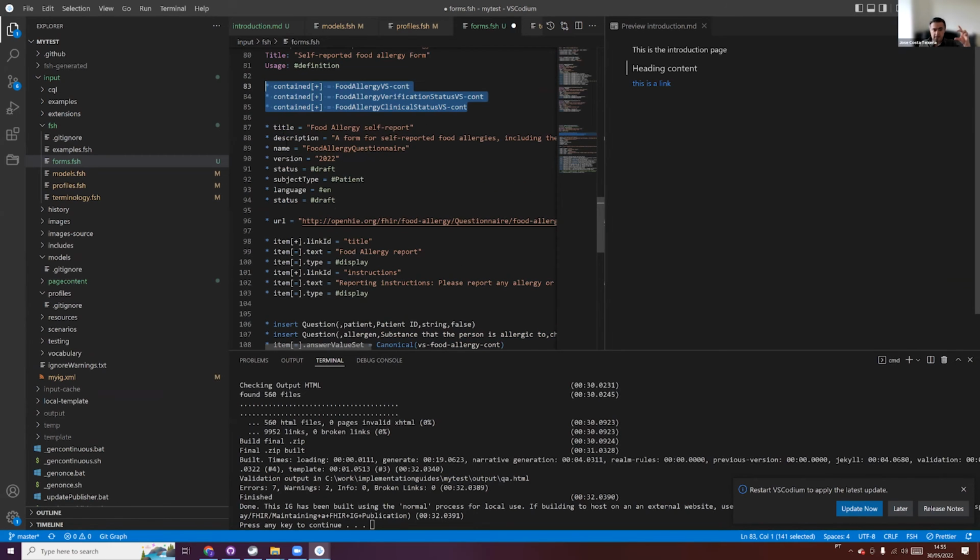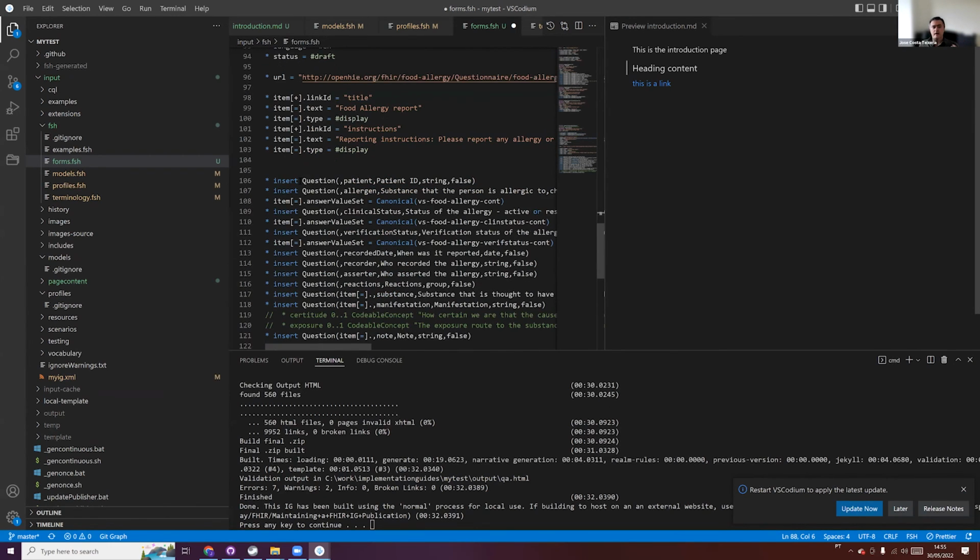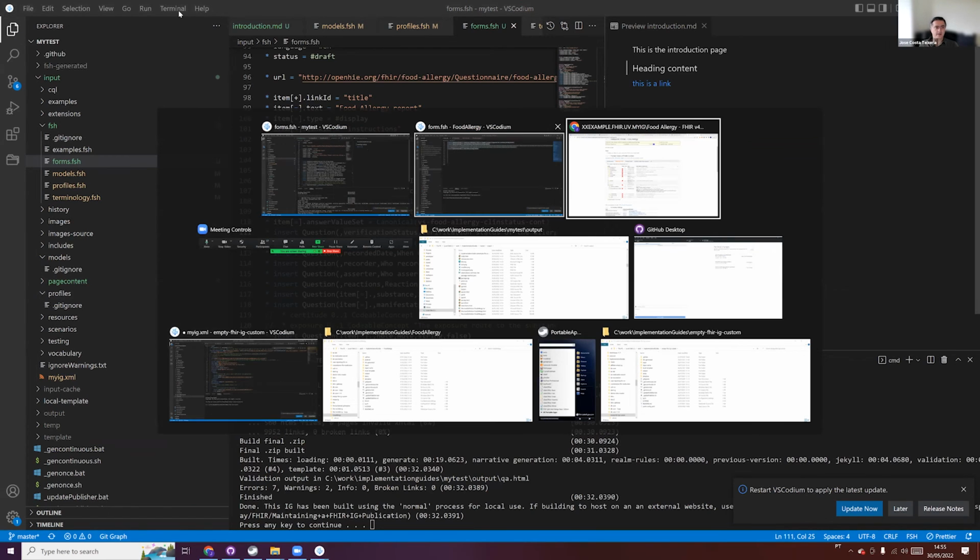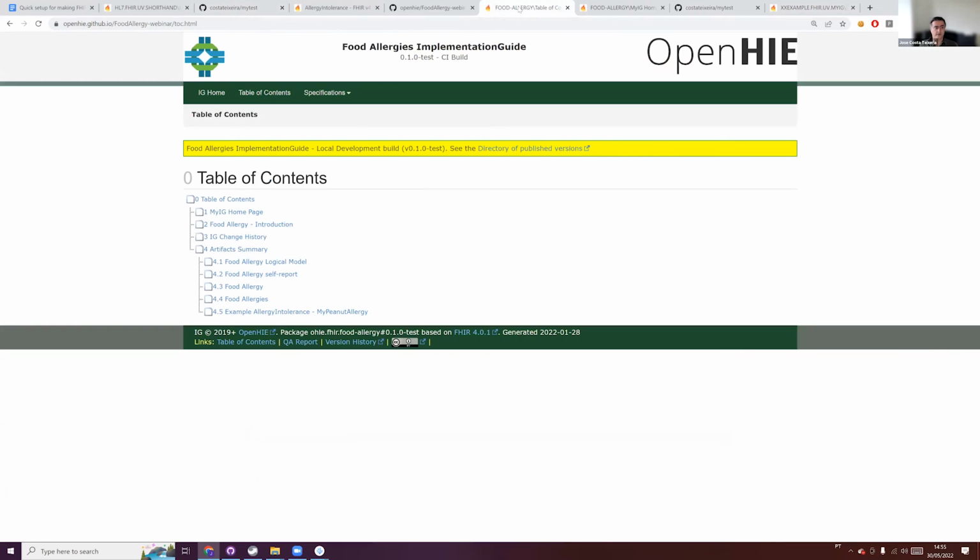A form has a title, has a description, and I want to add my questions. In this case, my questions are going to be very similar to what I had in my data model. So I'm just going to say the first question is about the patient, the second one is about the allergen, and the third one is about the clinical status. After doing that, at this moment, I can switch already to the other implementation guide because we are also right on time.